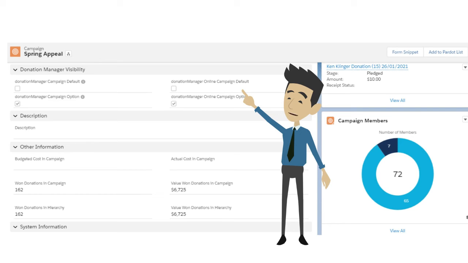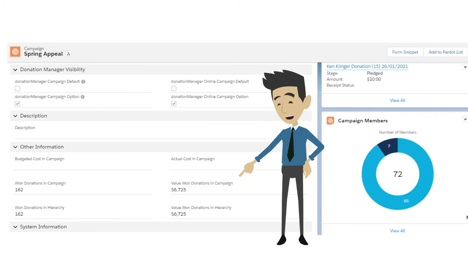We provide your staff the ability to control what campaigns are available within the Donation Manager and which campaigns are available on your online forms. You can easily check to make campaigns active and also choose which default campaigns you want for your pick list. In the Other Information section, you can see the total number of donations and dollar amount to those donations for both your campaign and your total campaign hierarchy.